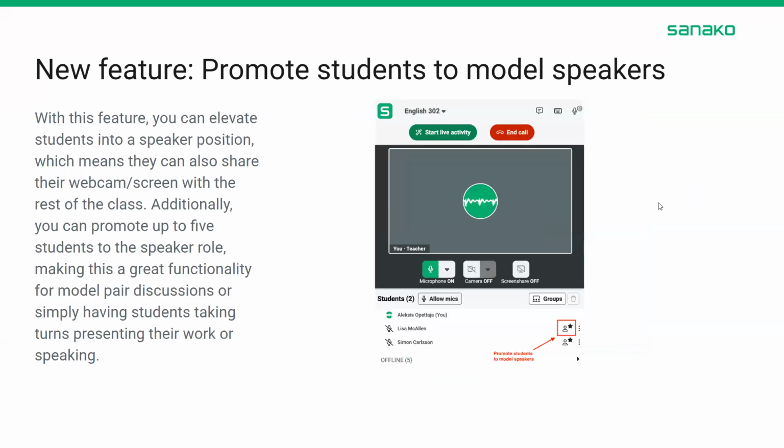And you can also promote students to the model speaker position. This allows your students to share their screen, share their webcam with the full classroom call, and you can even promote multiple students into a speaker role. This could be used for pair discussions that the entire classroom is listening to. You could have a model pair of students doing that, or you could have individual students presenting their work, for example, to the entire classroom.